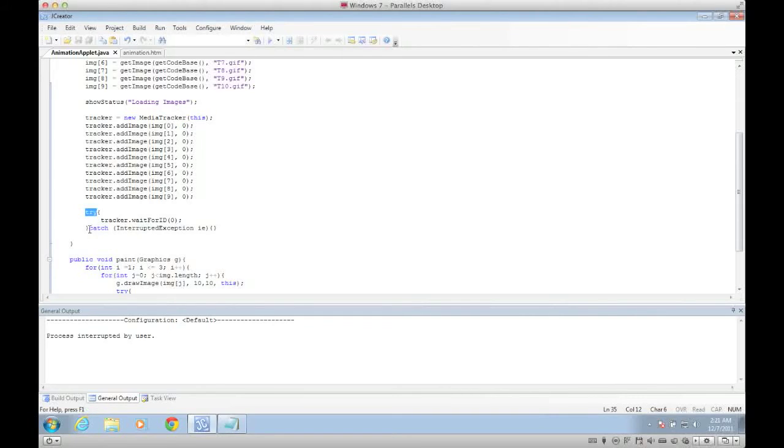Once you've got all the image objects added, you have to put this in a try catch statement because the waitForID method can throw an exception, and it's a checked exception, so we do have to deal with it. And tracker.waitForID makes sure that everything with that particular ID that we've provided, and 0 was just one that I picked, that everything that has been tagged with that 0 in the media tracker object is loaded. That we have it available to us.